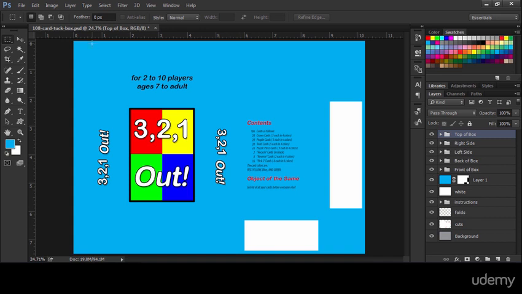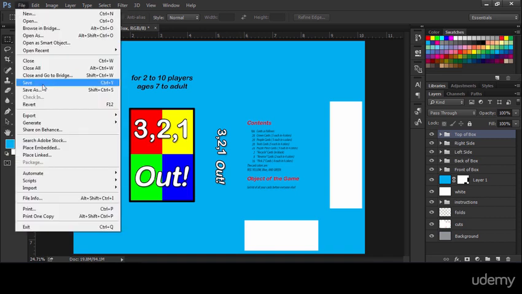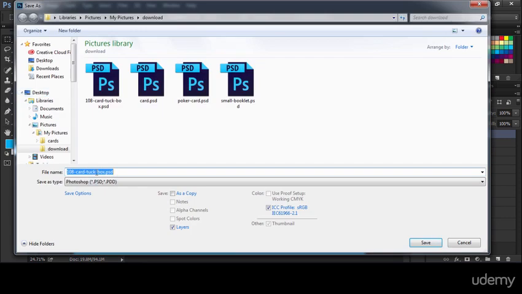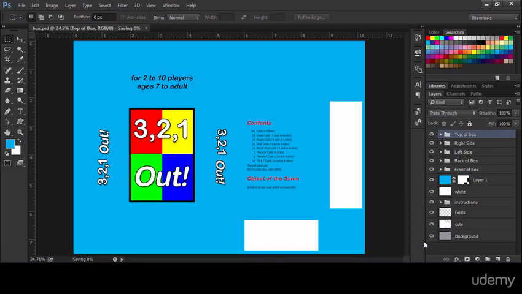So here's our box. So I'm going to go to File, and I'm going to Save As, and I'm just going to name this box. I'll go ahead and save it.